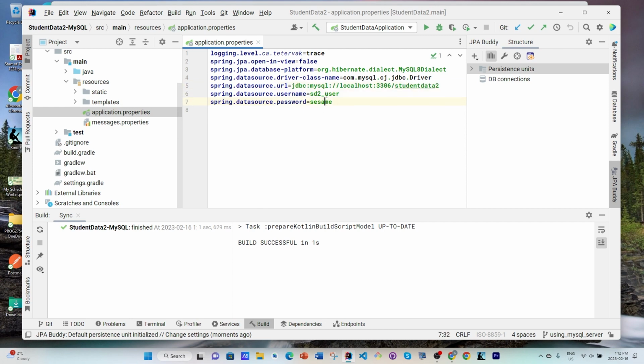What are these two pieces? Username and password. By the way, the password is bad. Don't use it. It is just for a simple scenario because it's a demo. It's not a real-life application. So what is the user and password?